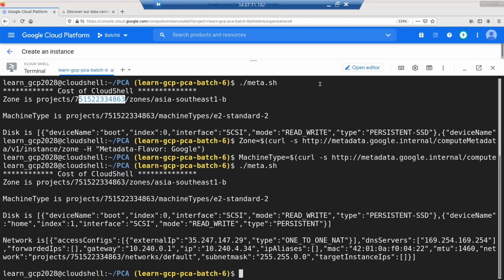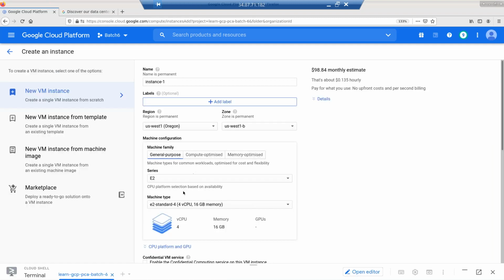If you see it here, Kumar, it's going to show E2 standard 2, E2 standard 4, E2 standard 4. There's no E4. It is only the E2 series, second generation E2 series. It's going to be standard hyphen 2. 2 indicates 2 vCPUs, 4 indicates 4 vCPUs. Hope it's clear, Kumar. Basically, for some people, it's going to be this one, E2 standard 4. All right, so that's something which I wanted to show.